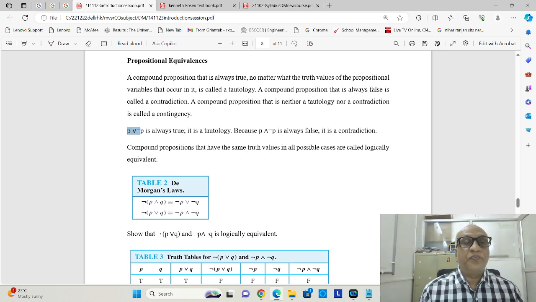Let us take the propositional variable, P or not P. To make it simpler, let us say P is 1, true, and not P is 0. So, true or false, 1 or 0. The result of P or not P is always true. Such a case is called a tautology.